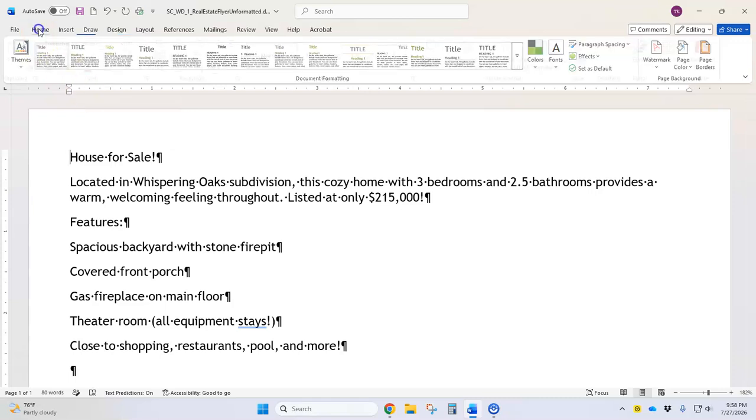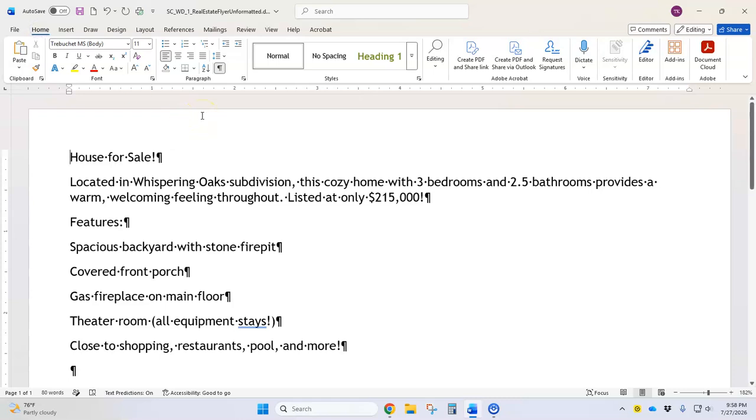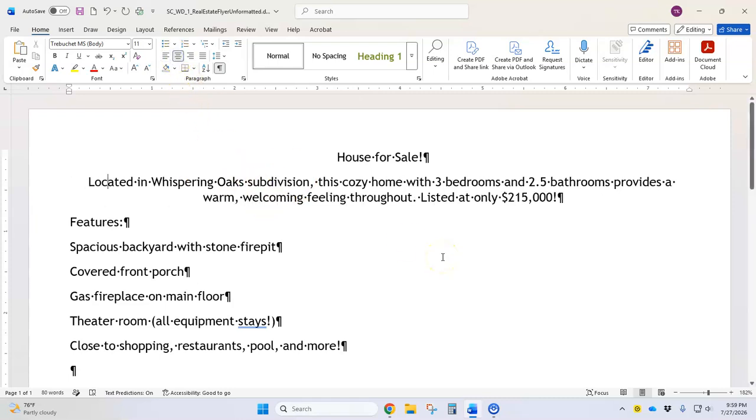All right, go back and click on the Home tab. And we want to center House for Sale. So be sure your cursor is up there at House for Sale and click on the center button, and it should center that on the page. And go ahead and click somewhere here in the Located in Whispering Oaks, that area, that paragraph, and click the center button as well to center that one.